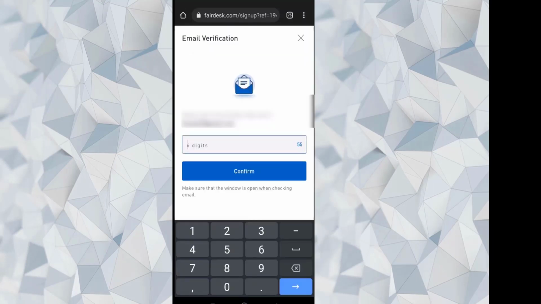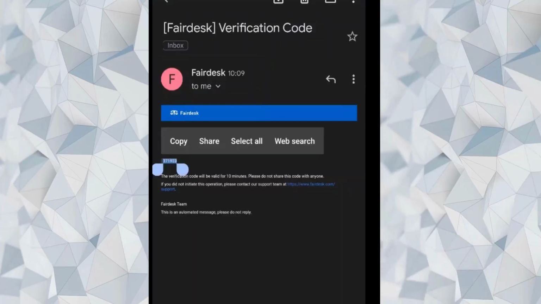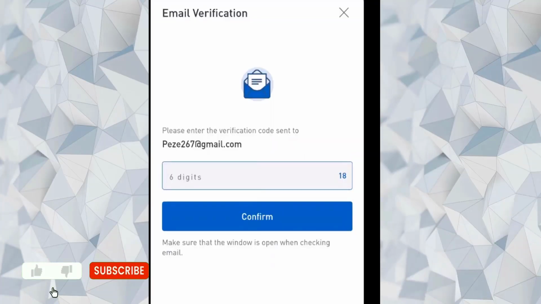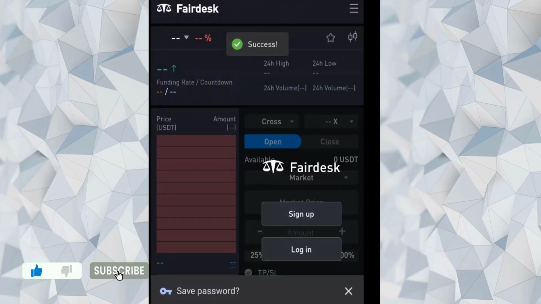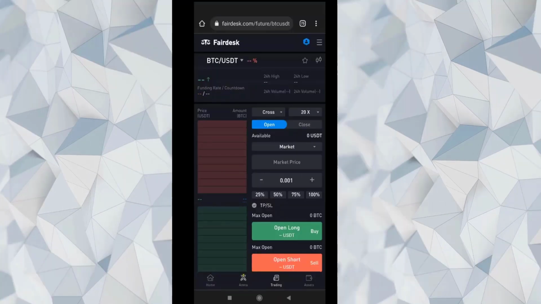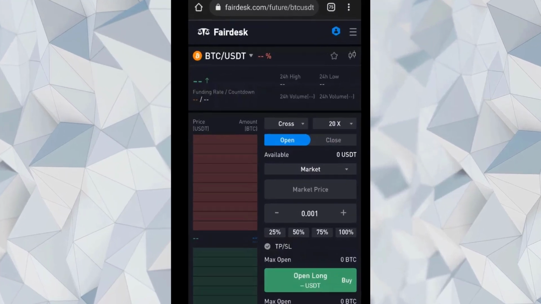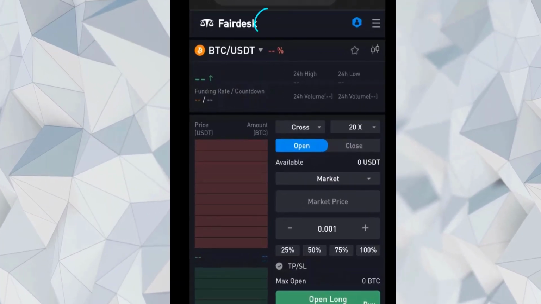They will send you a 6-digit verification code to your email. All you need to do is copy the code and paste it here, and your account will be created successfully. Next up is to click this 3-line button on the top right corner here.